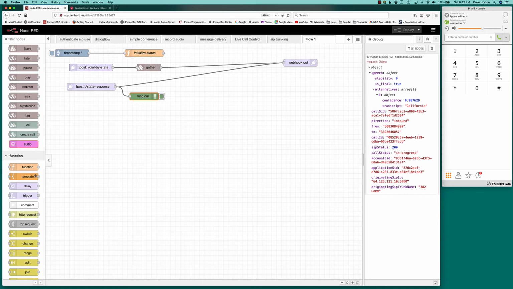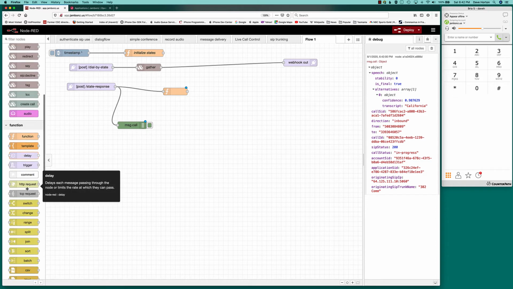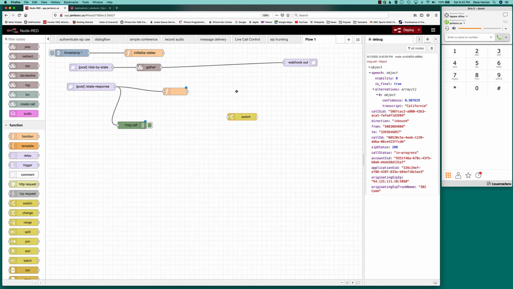Let us do a few more things. First thing I'm going to do is a function. We can still leave that connected. We'll connect this to a function. We'll get rid of that. I'm going to use a function to parse that out and figure out whether I've got a state or not. We'll come back to that. After that, I'm going to do a switch. I'm going to deal with a case of not having detected a state and having detected a state. Let's go configure that.